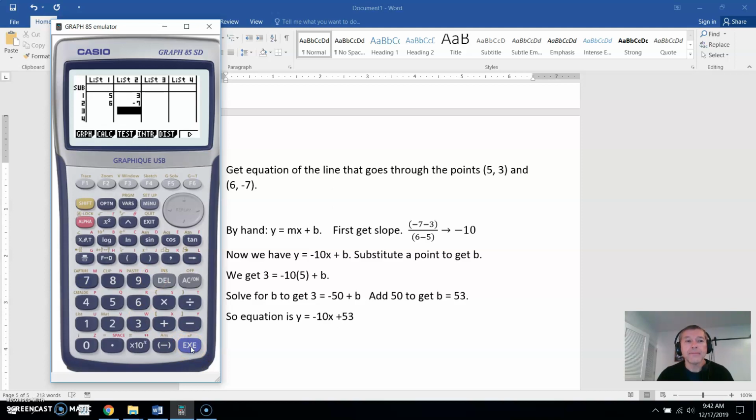Once you get that in there, to get the equation, first you have to graph it. Hit this button right here, or you can hit F1. So graph. Now, it's set up to graph up to 3 different ones, and ours is graph 1. So just hit graph 1. And now you can see your 2 points graphed. So this point right here is the point 5, 3. And then this point is the point 6, -7. So there's your 2 points graphed.